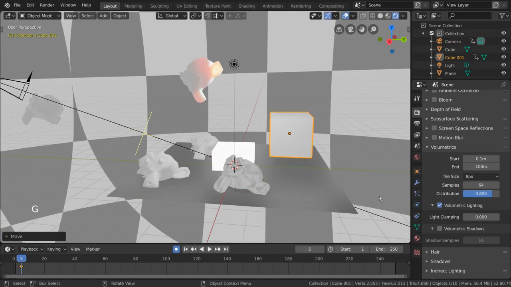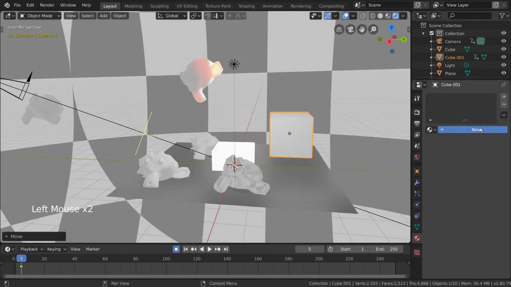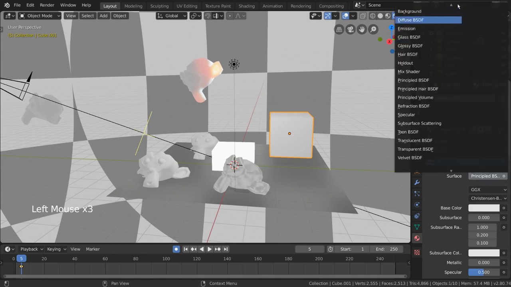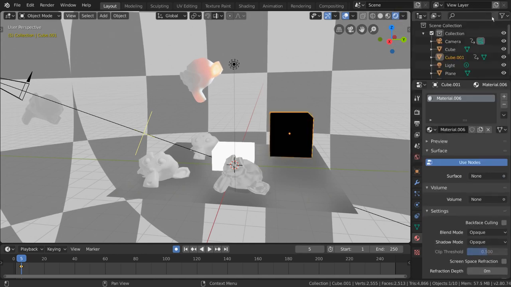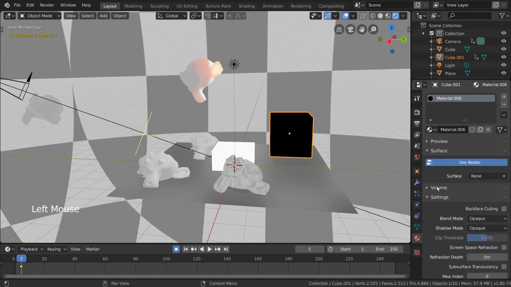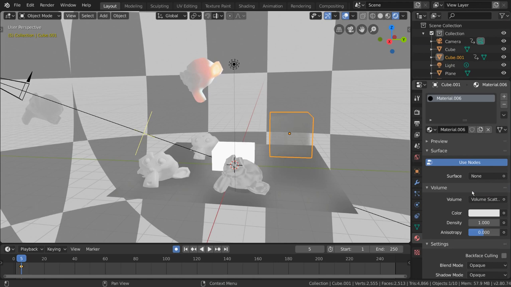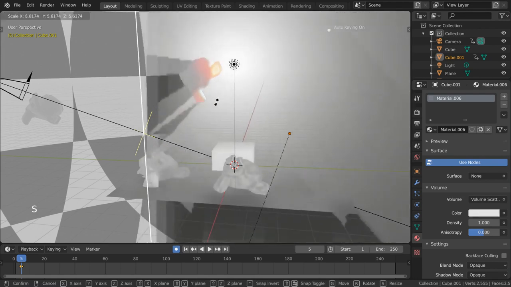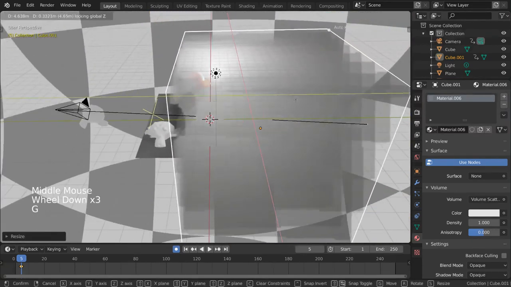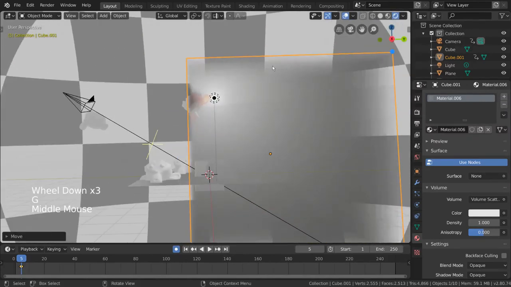Then we can go into the Materials tab and switch out our principled BSDF for Remove. This will remove entirely our surface shader. Then we can expand the Volume section and select Volume Scatter from the dropdown. This will add a volumetric shader to our cube. To better illustrate what this does, let's scale our cube up to engulf our light object and maybe half our scene. You'll notice it really fogs up the place.